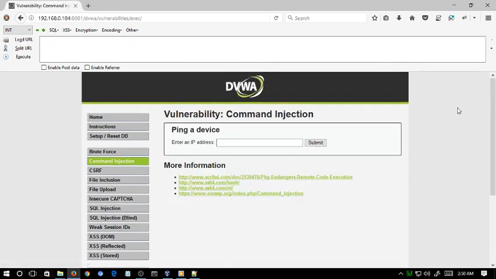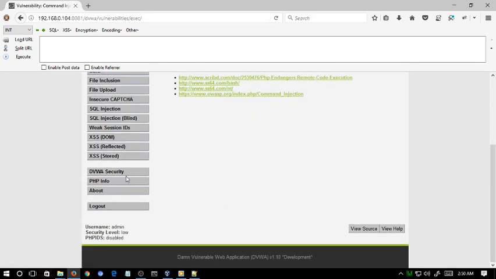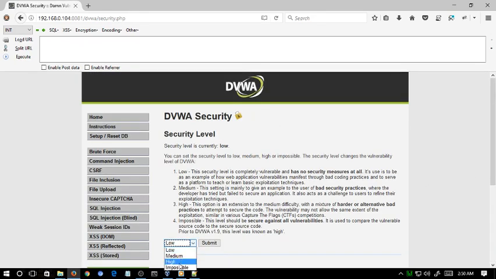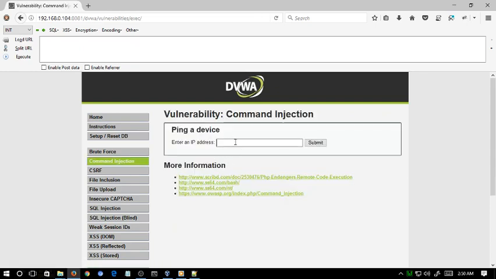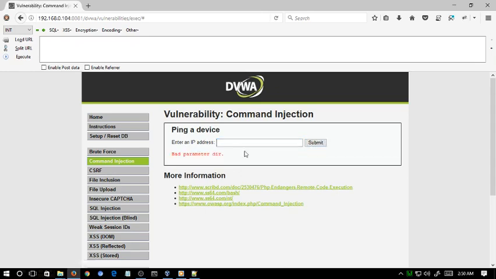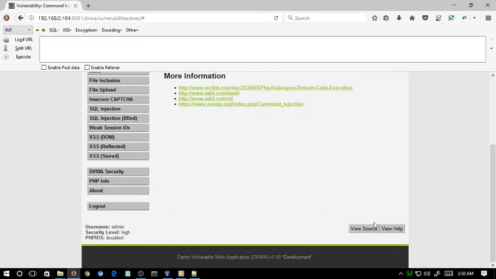Now I'm going to set the security to high, and there we are going to check the same thing. I'm using the command dir, but it is saying bad parameter. So I'm going to check another command, the vertical bar. It is also giving the same output. So I'm going to check the code.